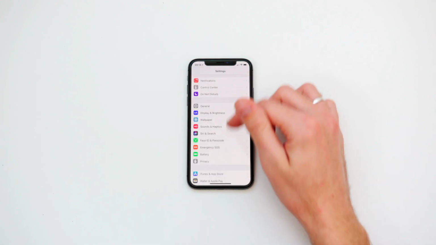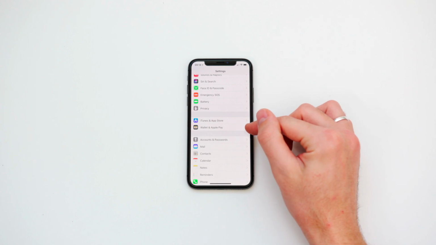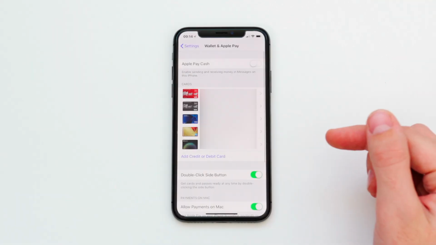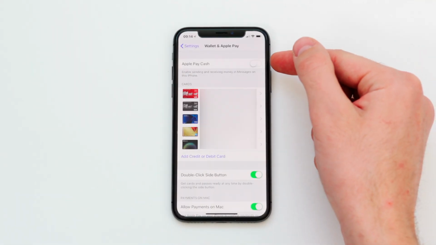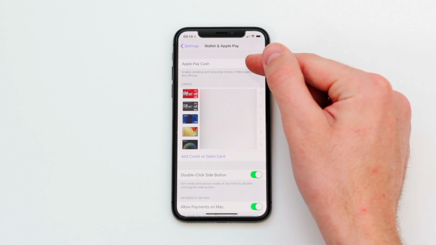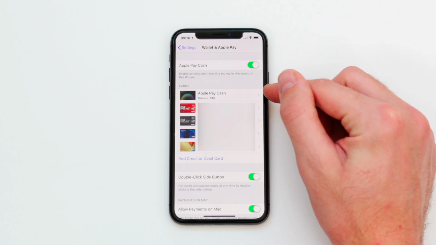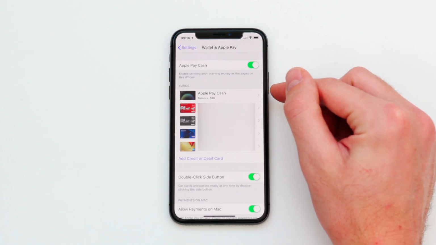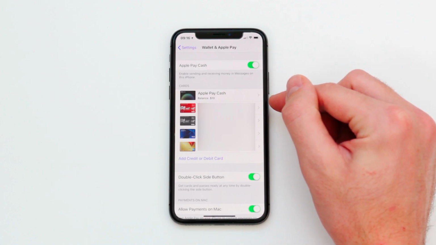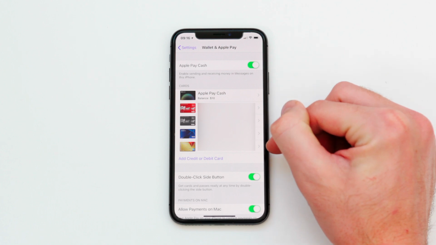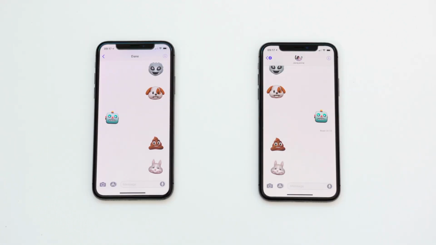To set up Apple Pay Cash, go to Settings, click on Wallet, and then toggle on the Apple Pay Cash switch. Follow the prompts on the screen and you're ready to go. Apple Pay Cash is a virtual card and is linked to a credit card that you specify in Apple Pay. Now you're ready to split a bill or pay a friend back with just a text message.